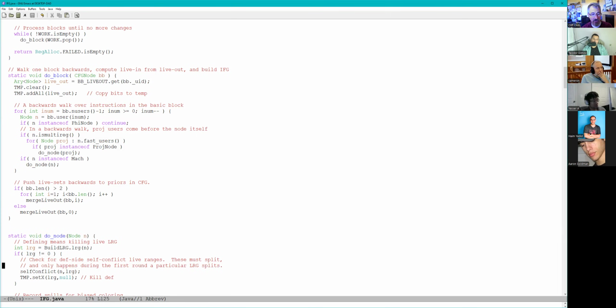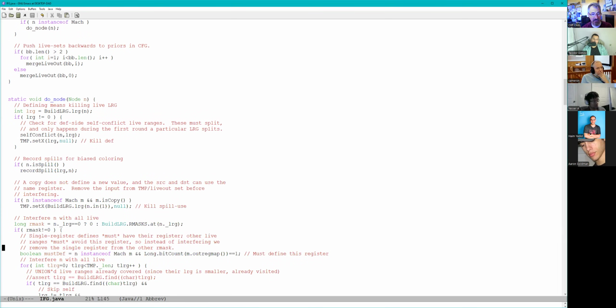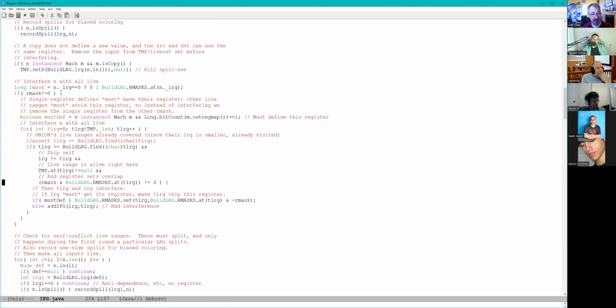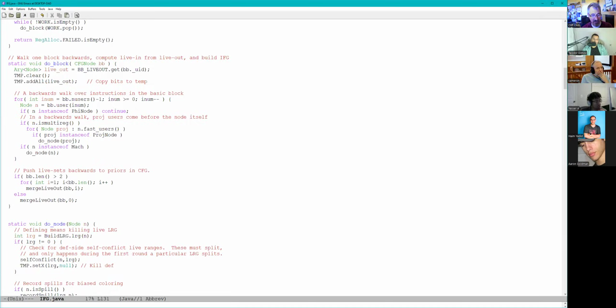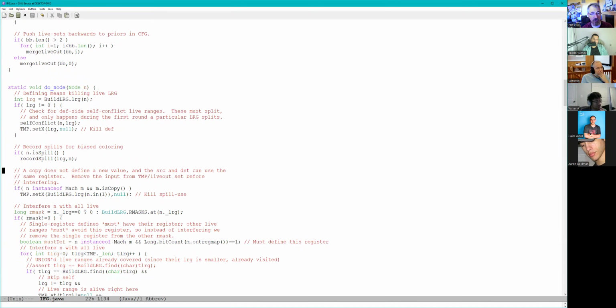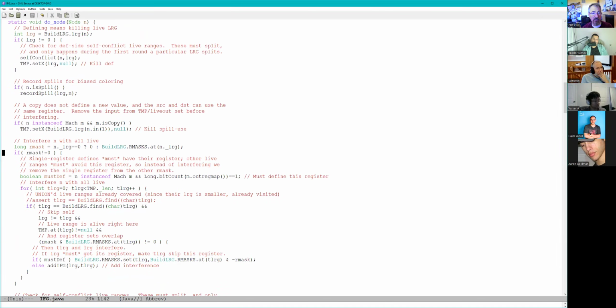And then do node. This is one node in a backwards walk, and he has a bunch of stuff he's doing. So there it is. It's kind of big, and then there's a bunch of comments and helper functions to do. But again, it's not the end of the world, but this is large, complicated graph coloring, with a lot of things going on.